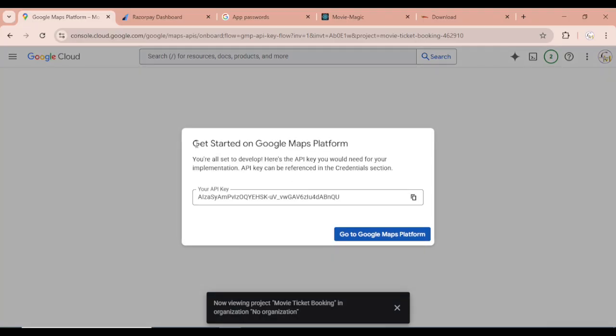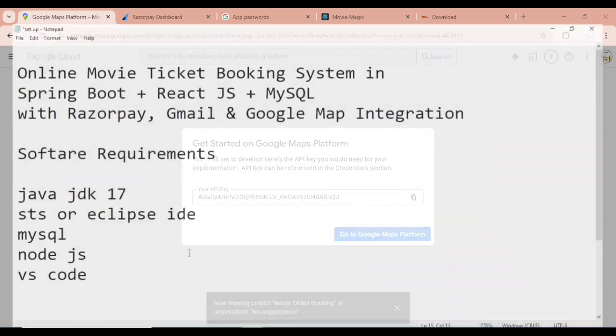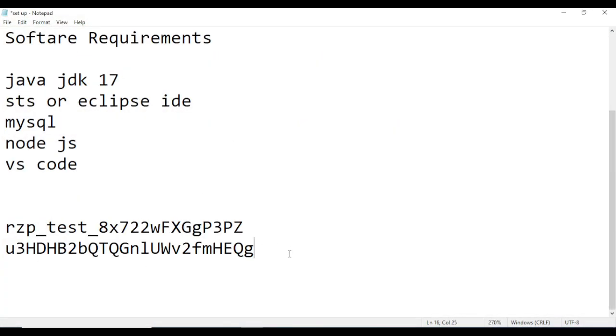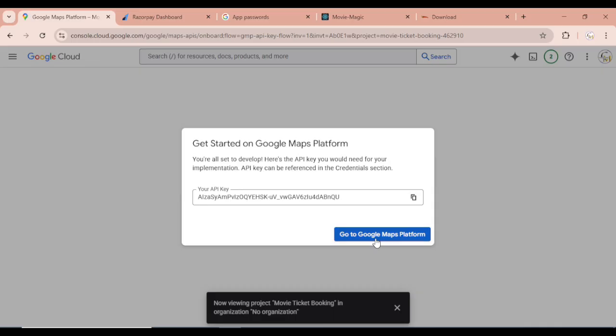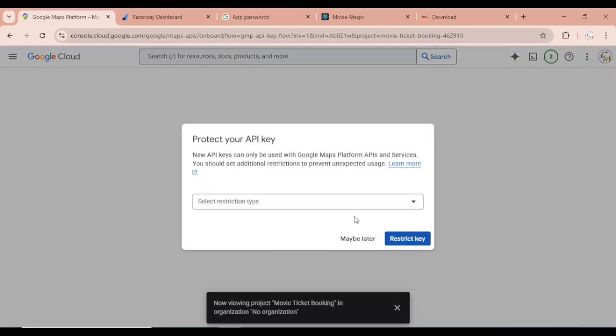Yeah, so we can see it has generated the API key. I'll copy this and paste it here, safer side, and I'll go to the Google Maps platform. Here it is asking to protect your API key. As of now, I'll click on maybe later.